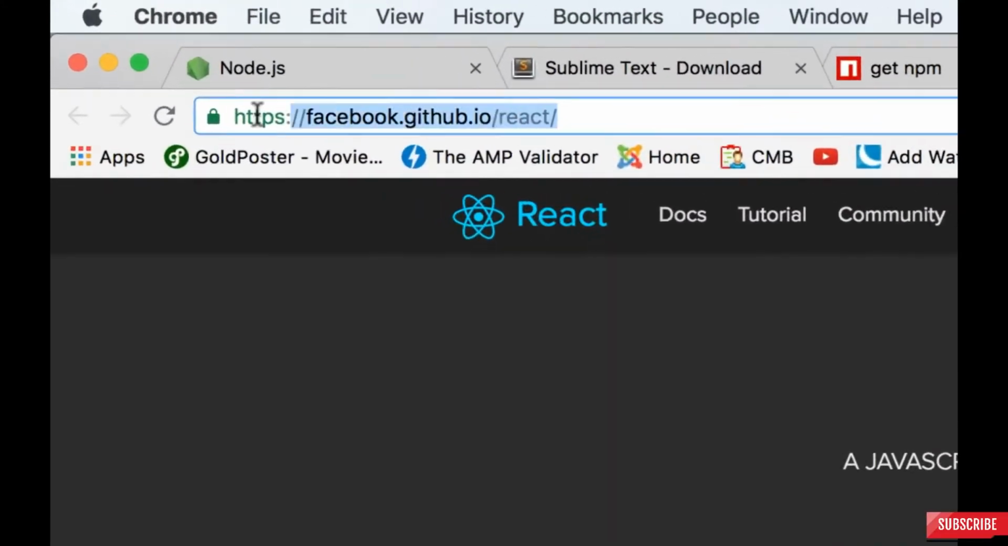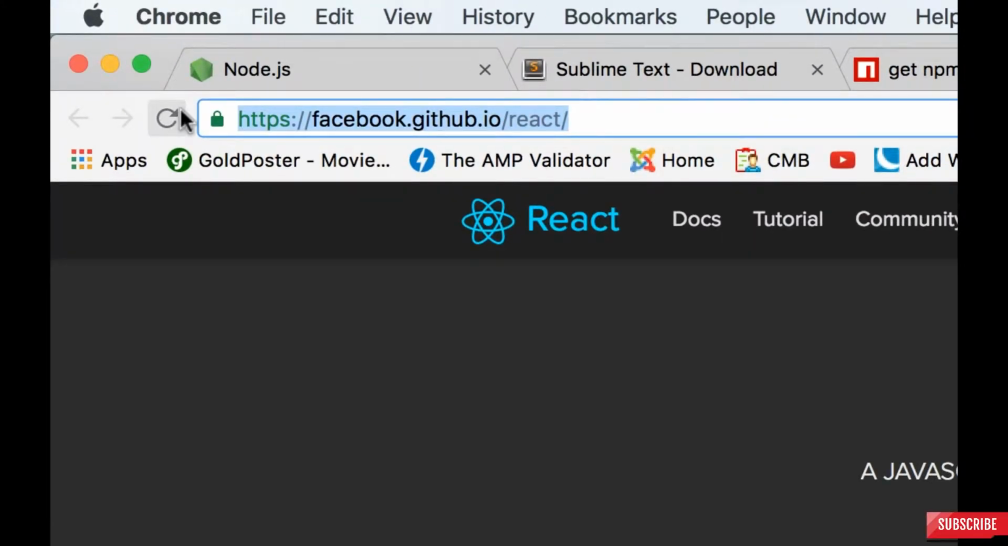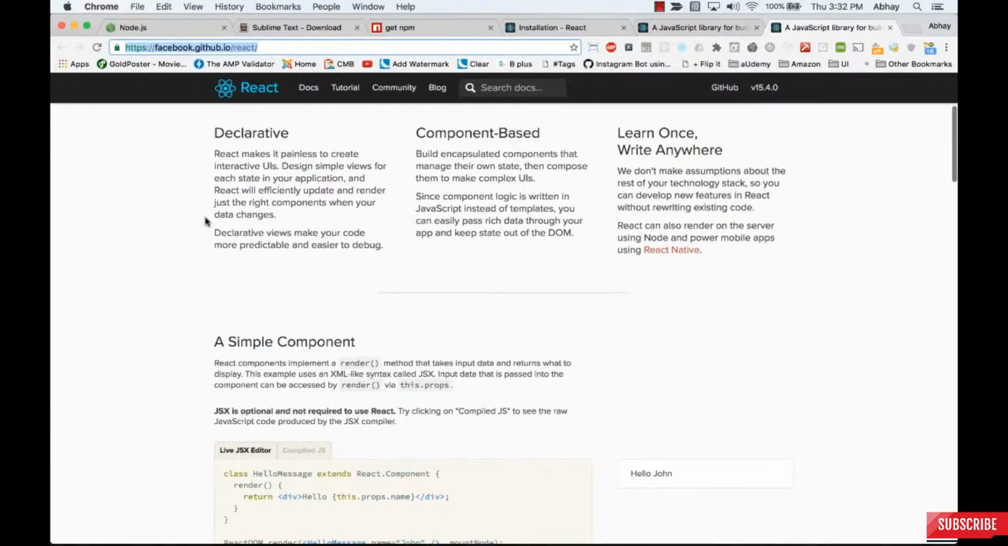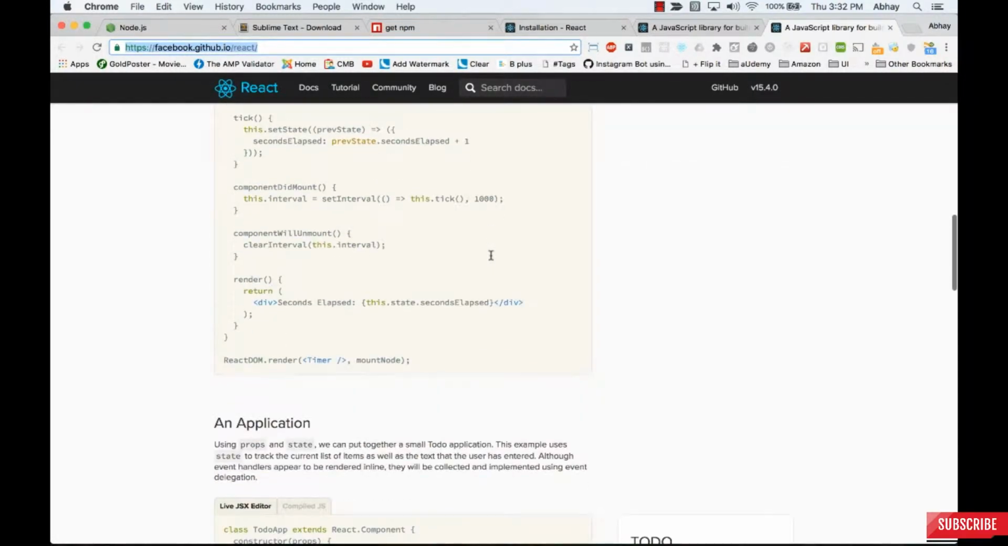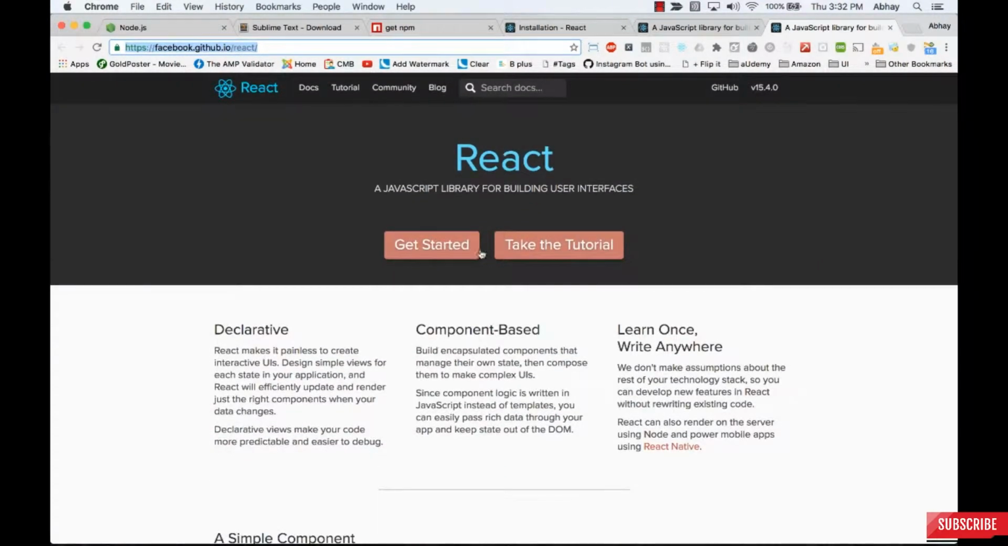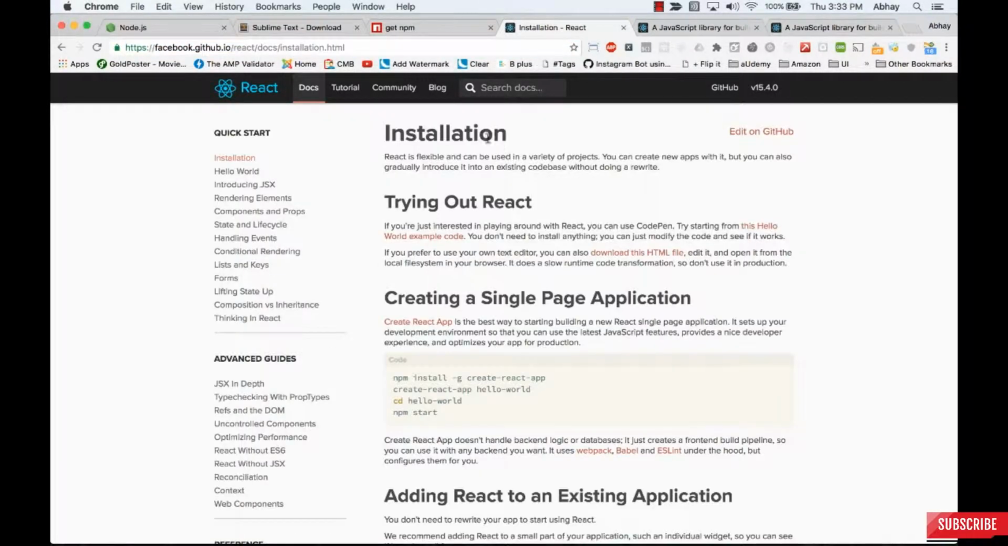I will drive you through how it works, but just to let you know, you can first go to the React website, which is facebook.github.io/react, which is open source. You can explore. You can see what the advantages are. We already talked about it. You can see a few more examples, but we don't have to go through all this. What we will do is go directly to get started and on to the installation.